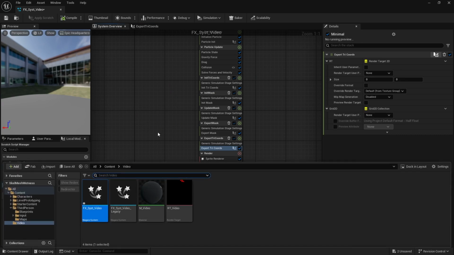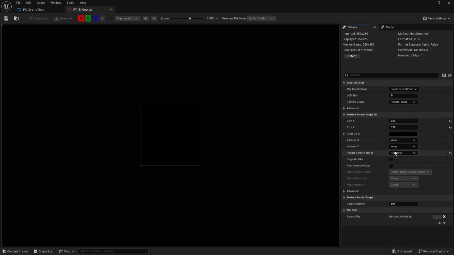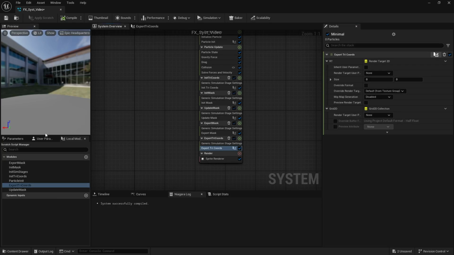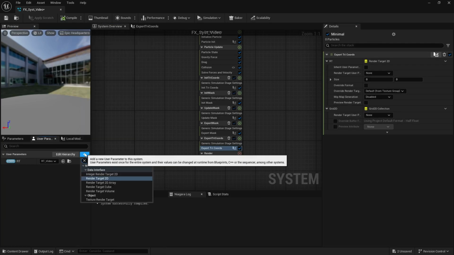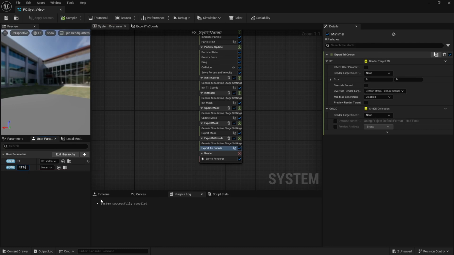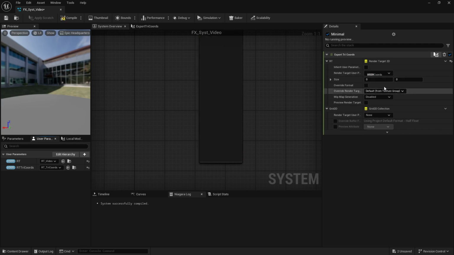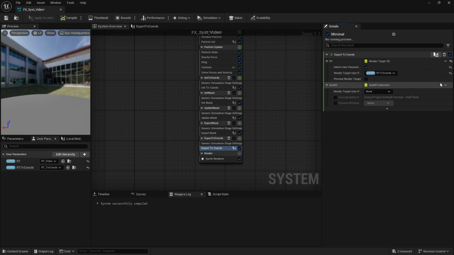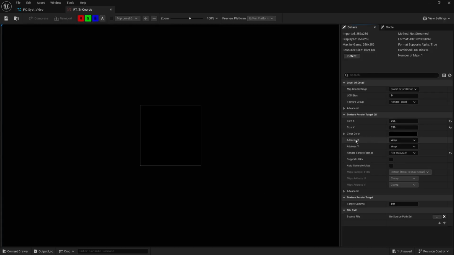Alright, let's duplicate this render target asset. Set it to RGBA 32 bits. Create a user parameter. Pick the asset. Assign the user parameter here, and let's use inherit user parameters. Finally, configure the grid 2D input. Double check that the render target still has the correct size and format. Okay.